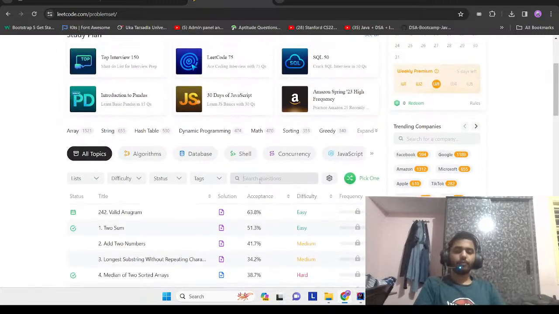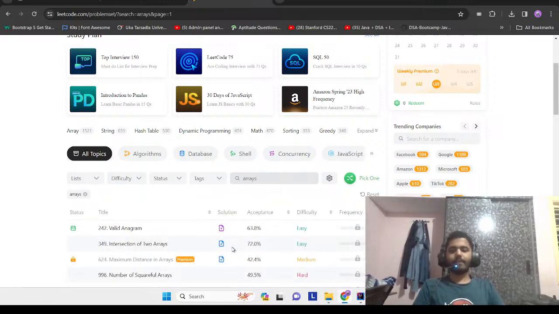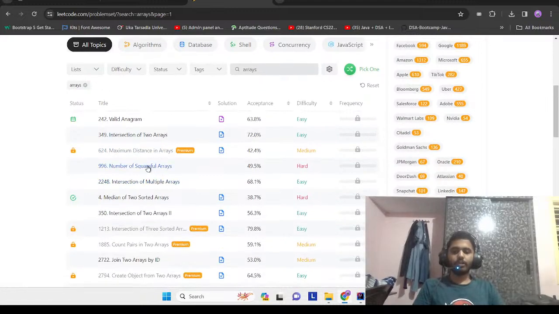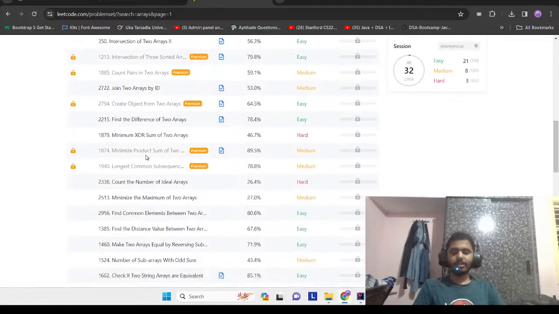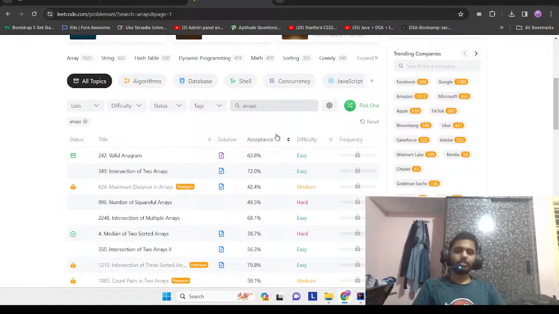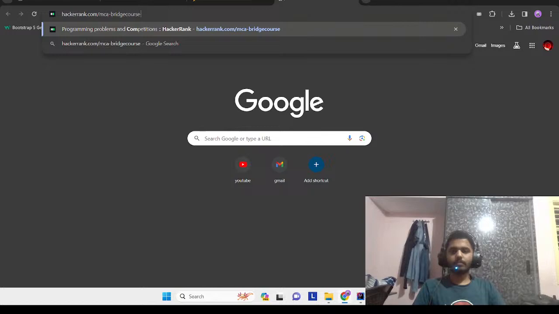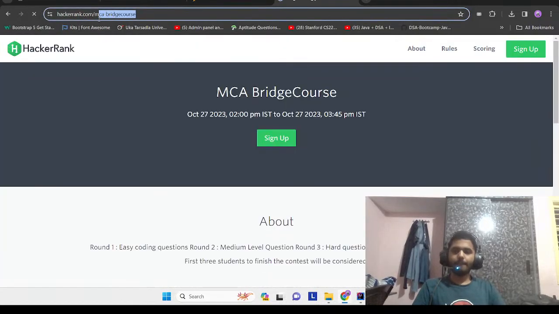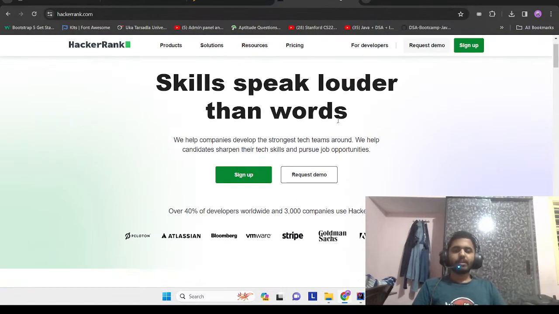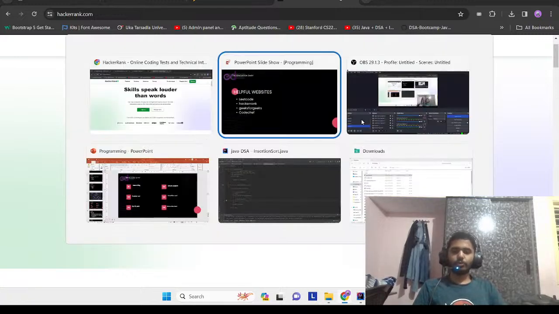Let's say you are learning arrays now, you can search arrays over here. The questions which use arrays will come, so you can go and solve them. They also tell you in which companies these questions have been asked previously, so this is very important for you. Then there is HackerRank. Go to HackerRank, make your account there, solve problems there. This will be very beneficial to you.